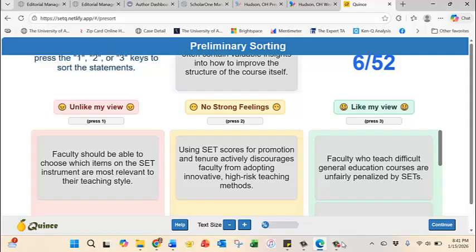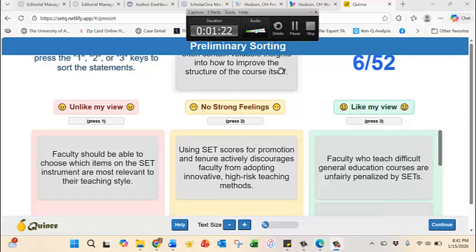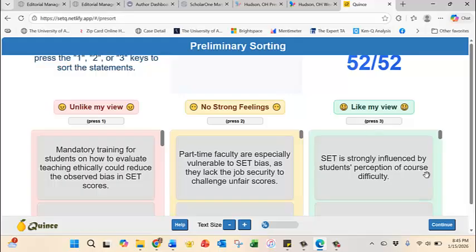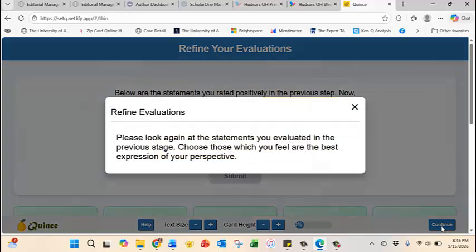Right, and I'm going to pause for a second and I'll finish doing this preliminary sorting so you can see what the next stage looks like. All right, so I did my preliminary sorting, right? 52 statements. I have distributed them in my boxes. So now I'm going to close this. I'm going to go to continue. And now I'm going to refine my evaluations.